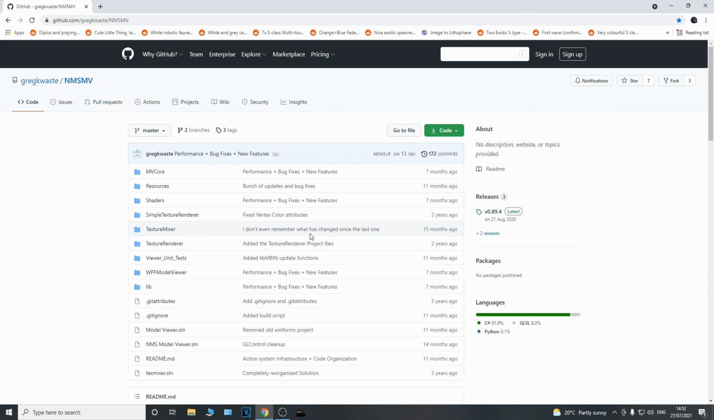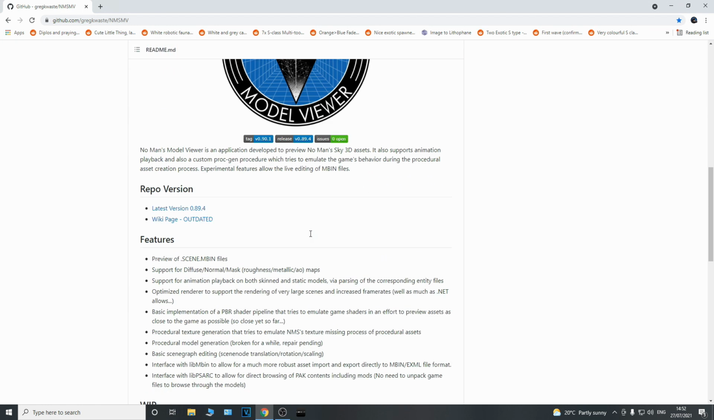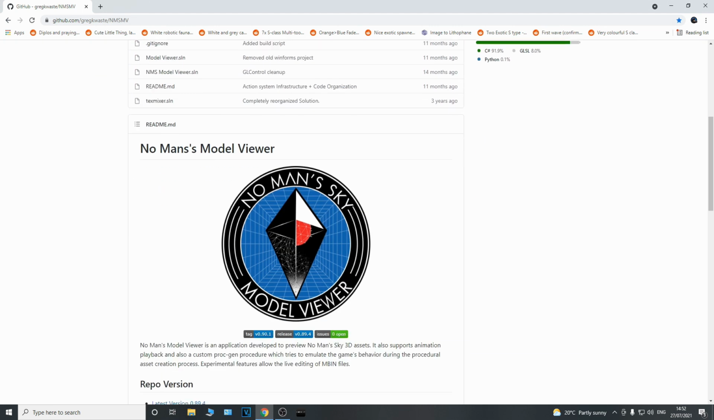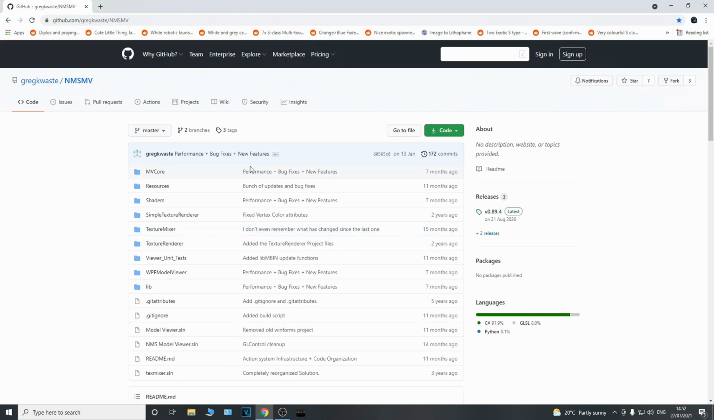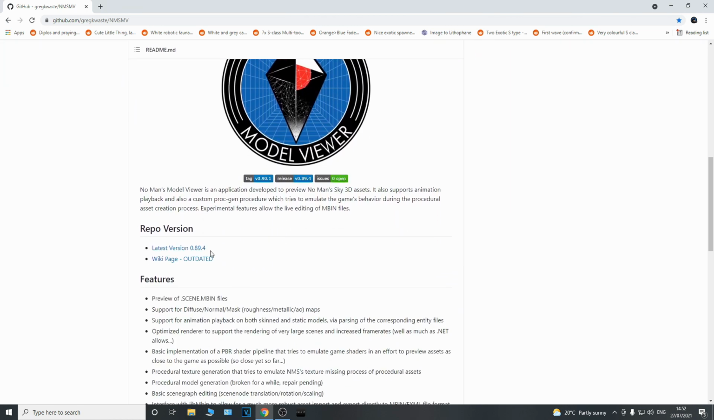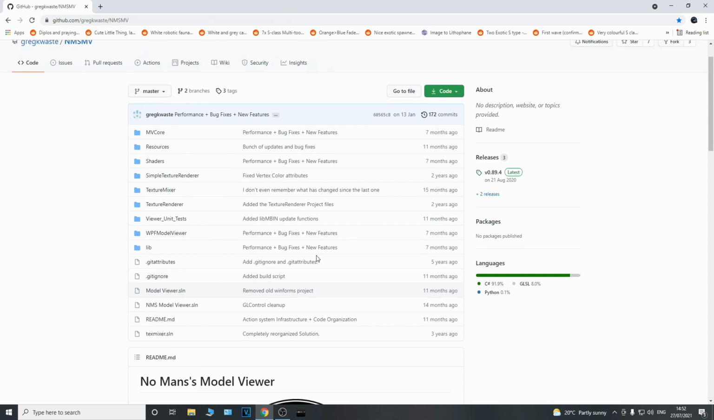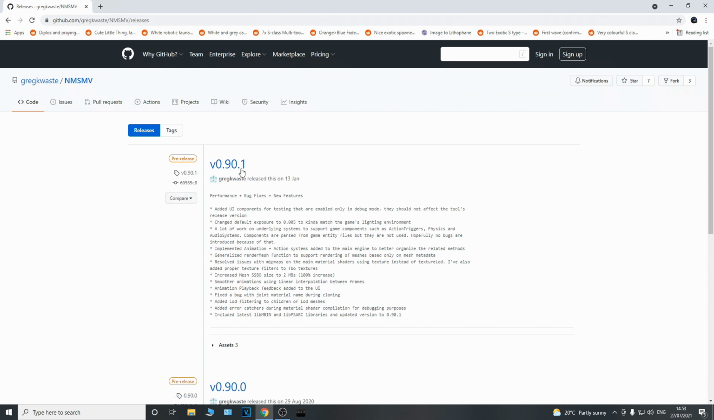Okay, so as I was saying, I use a piece of software called the nmsmv, which is the No Man's Sky model viewer. I'll stick a link in the description to download this piece of software. It's by Greg K. Waste, and it's a free piece of software, and all of the installation instructions are on this page. I'm not going to give you any installation instructions because everybody's PC is different. The release version at the moment is 0.89.4. I am actually using, if you go over to here, I'm using the pre-release 0.901, and I've had no problems with it so far.